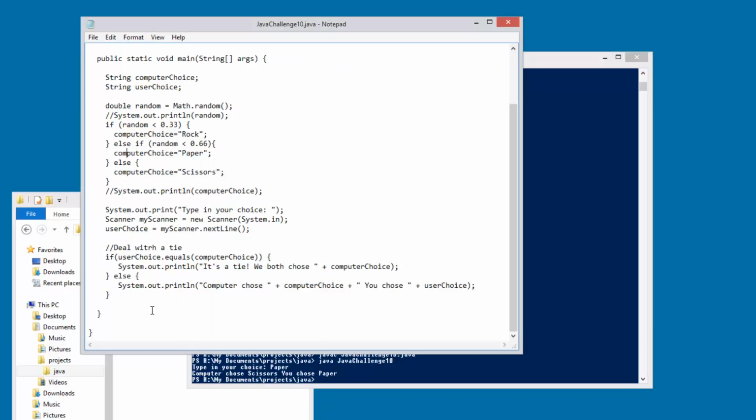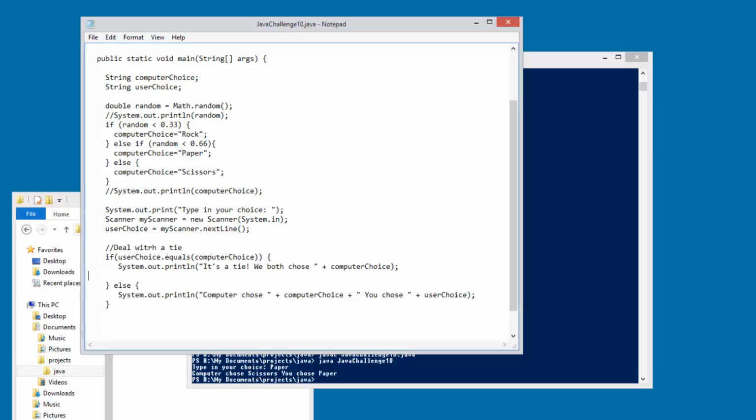Okay, so now we've got to decide who wins. This bit here, if it's a tie, we want to exit the program at that point, because if it was a tie, we don't want to bother deciding who won. So what we can do here is say return there, and that will exit this main method.